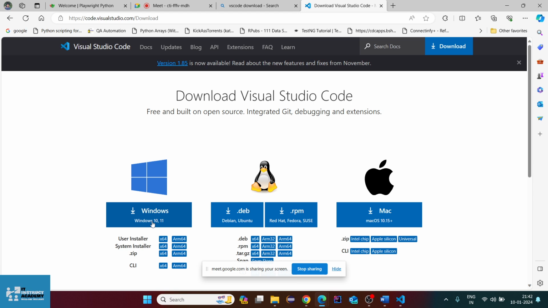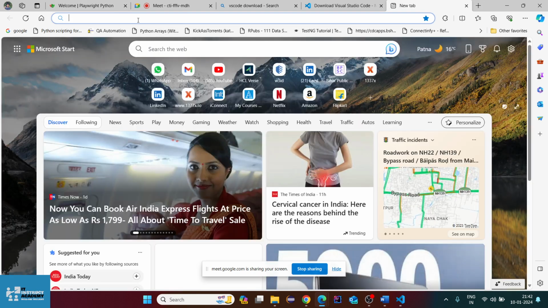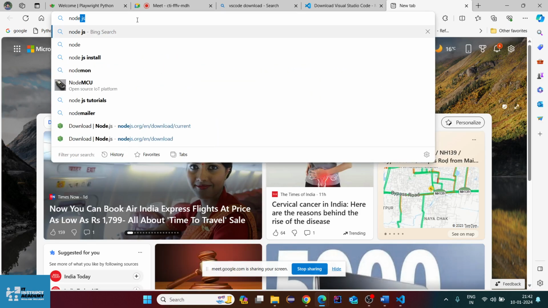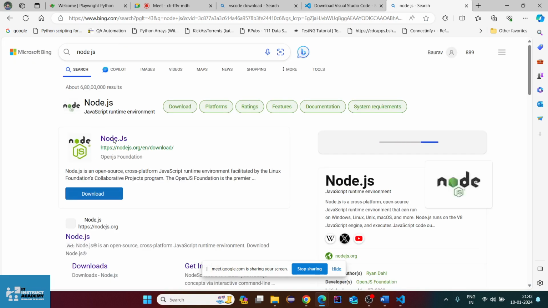I am currently working on Windows, so I have downloaded this file and already have the installation available for me. Apart from this, if you want to run any JavaScript or TypeScript code, as I told you, their backend engine is basically Node.js, so you should also have Node.js available on your machine. I will type Node.js here, and it will redirect us to the Node.js page.